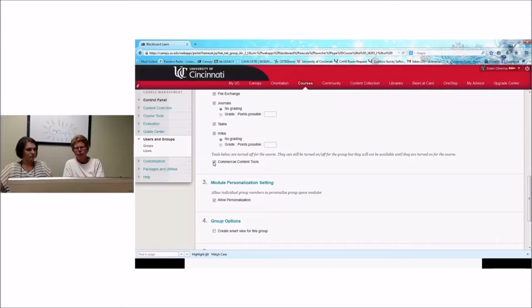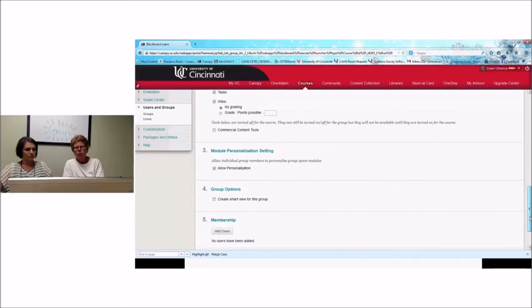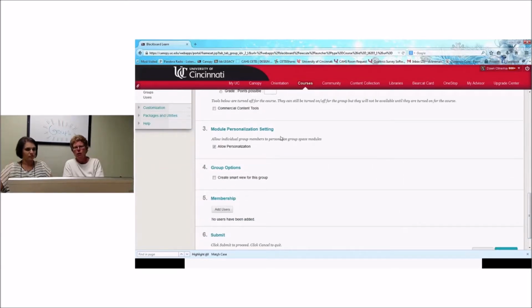But you don't have to include that. We'll just uncheck that because we'll assume we don't have those. Personalization just means they can change the colors, kind of make it their own if they want to. This is revolutionary, this number 4, group options.